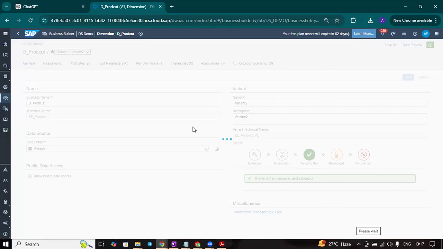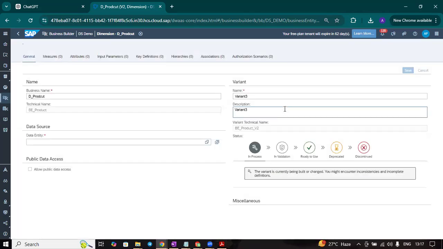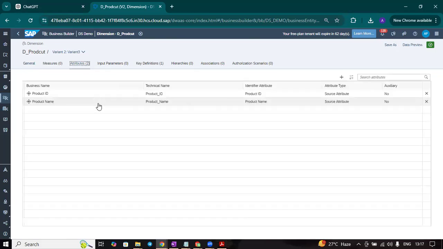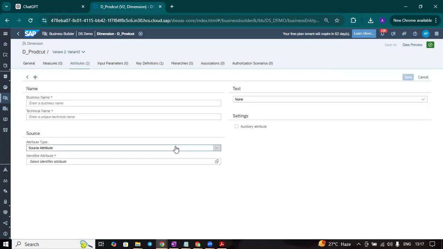Sorry about that. Earlier I changed my initial variant name instead of creating a new variant. But now I'm creating a new one. So we have deleted, right? Let's add source. So how can we add a source attribute? I want to select from my source identifier attribute.